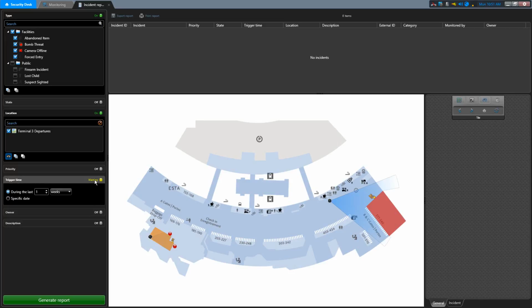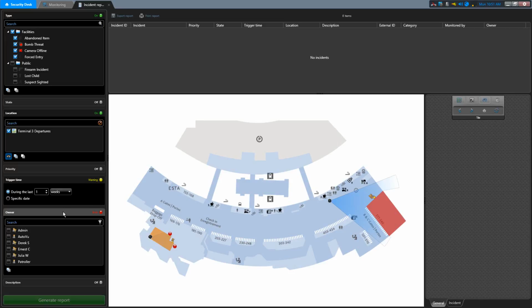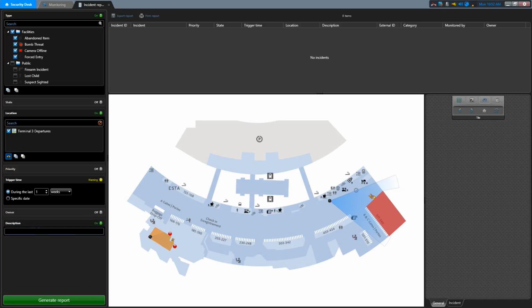If we wanted to see what a particular user has been doing in mission control, we could set that up in the owner here. So I could limit my results to one specific user or a couple of users. And as well in the description, we could enter any text that we want to search for here. So if an operator doesn't remember the incident ID but does remember that they wrote the word handbag in the description, you could add that here, which would limit your results and make finding the actual incident a lot easier. So let's run the report using the specific location and the trigger time.